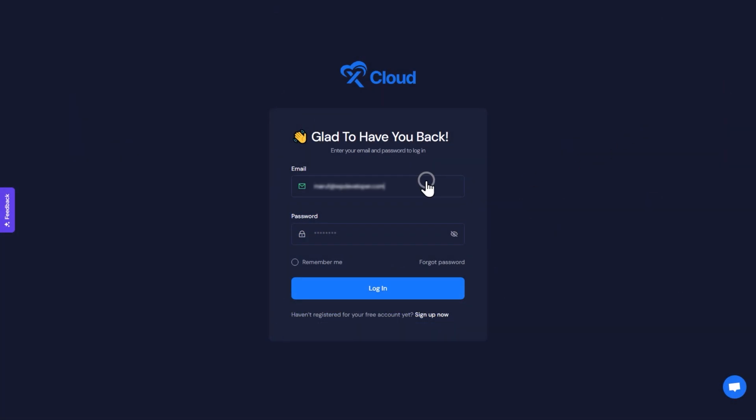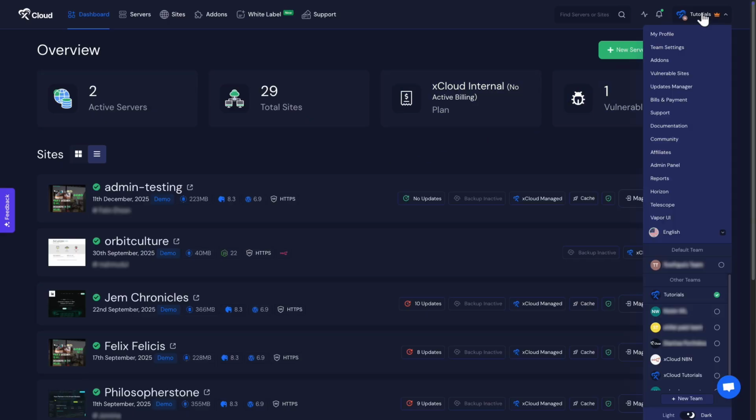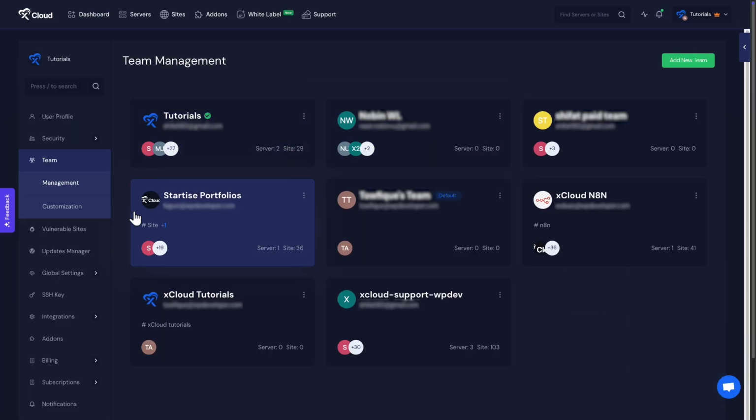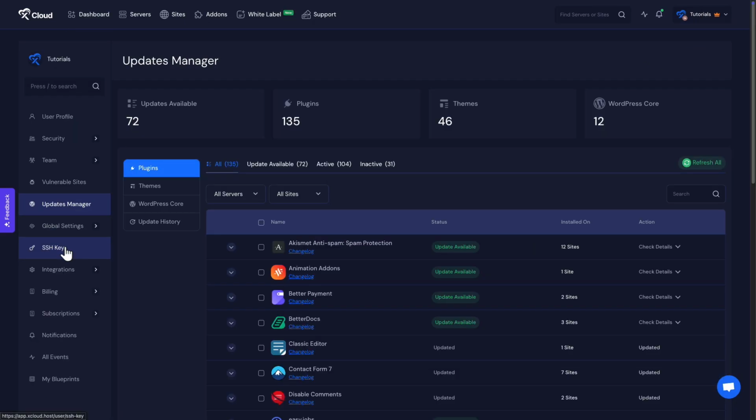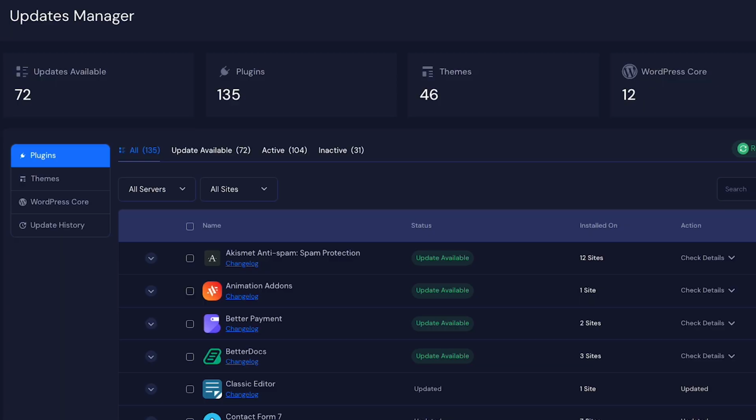First, log into your xCloud dashboard. Once you're inside, look at the top right menu. From there, go to Team Settings and navigate to Updates Manager from the left sidebar. This will open the Updates Manager dashboard, where you can control updates for all your WordPress sites in one place.